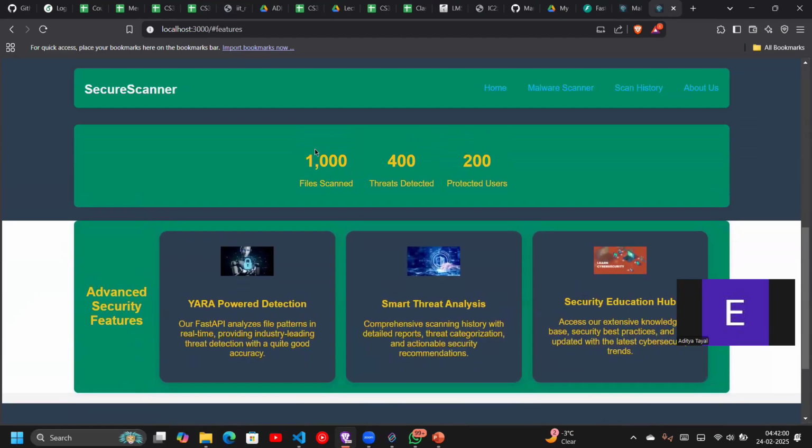We have scanned more than 1000 files, and for threat protected, we have 400. For protected users it is 200. It is shown ambiguously. It's not actually 200. It considers you as a new user if you refresh it and come again here. So it works like that.